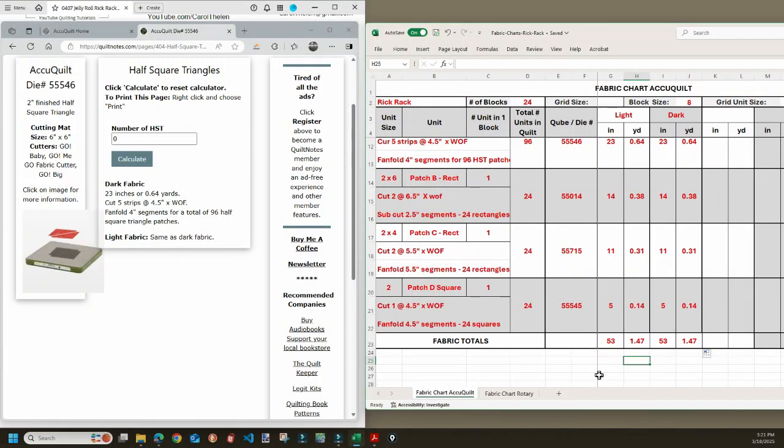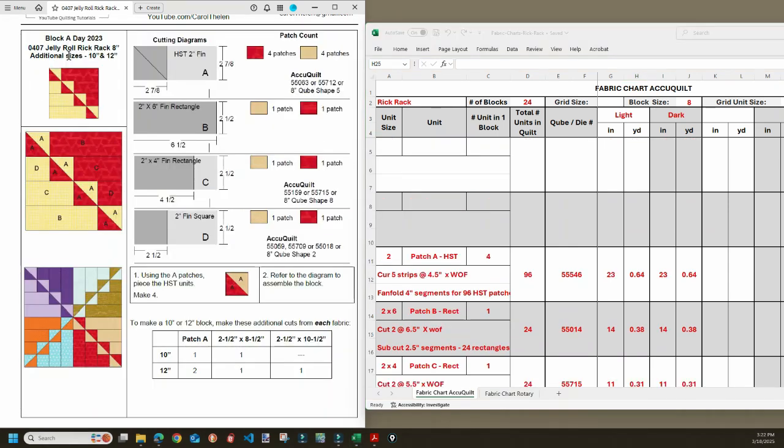Now I'm going to show you how to change the block size and what numbers to use in these charts after that. To change the block size to most any size you want, we're going to look at this sheet again, the instructions. I'm going to use this diagram to make a grid. We need to find out what kind of grid we have. So to do that, we look at usually the smallest unit or patch.